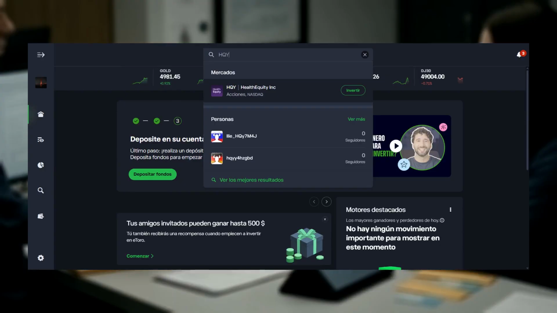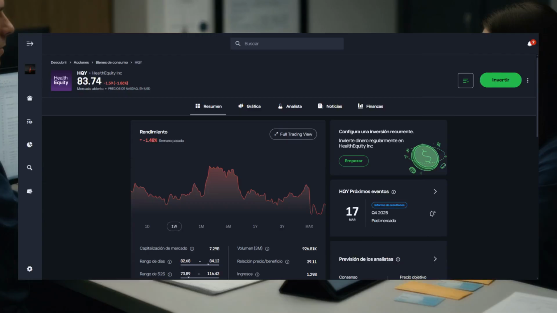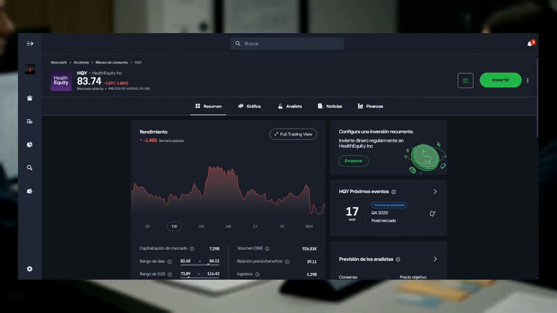Select the listing that shows NASDAQ to ensure you have located the correct stock. Open the asset page to review basic company information and view the price chart. Confirm the page states HealthEquity Inc. and the NASDAQ listing so you are on the right instrument.